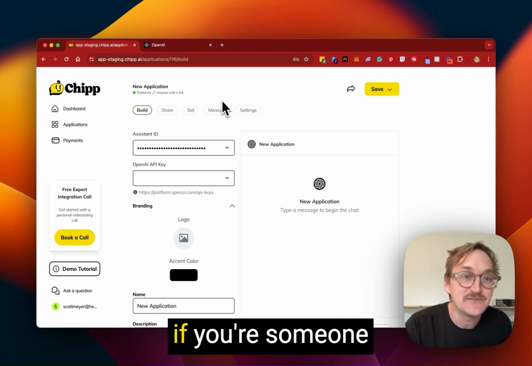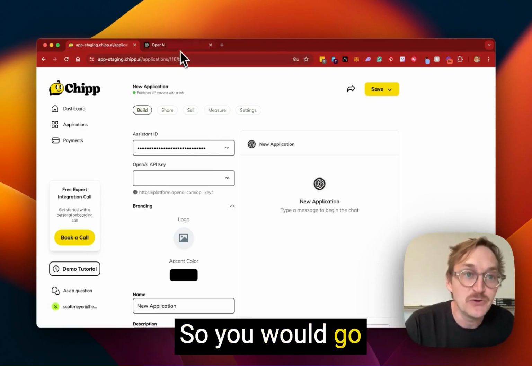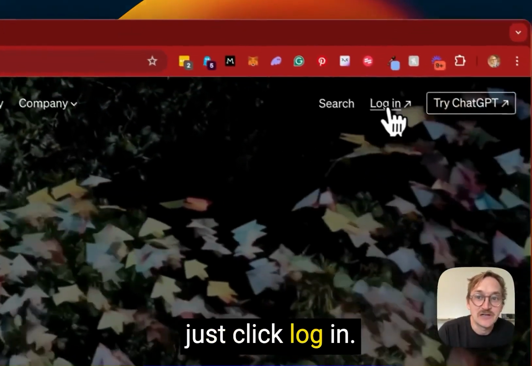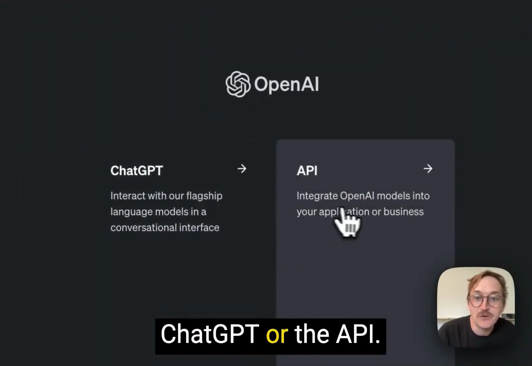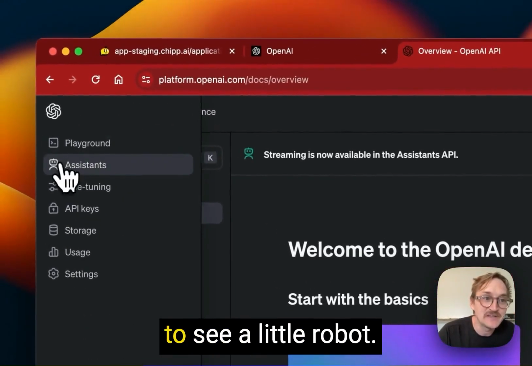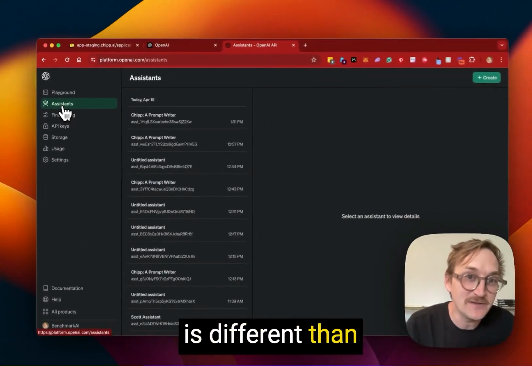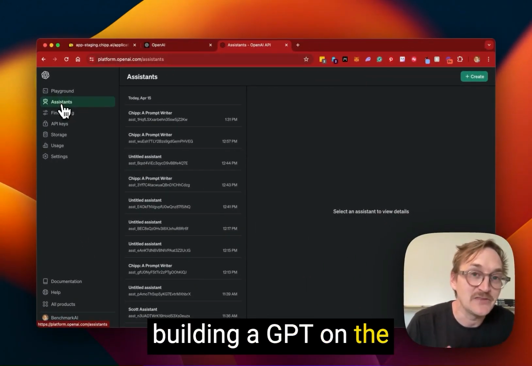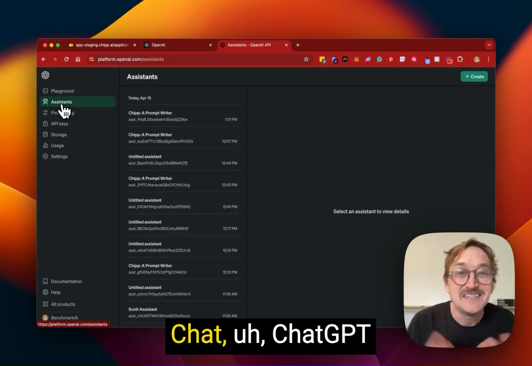So if you're an agency, if you're someone who's built a lot of assistants, you can still use Chip very easily. So you would go to OpenAI and just click Login. Now, when you log into OpenAI, you're going to have the option to do ChatGPT or the API. You're going to go into the API. And then here on the left-hand side, you're going to see a little robot. This is where you build the assistants. So note that this is different than building a GPT on the ChatGPT store, right? So this is going to be an assistant, not a GPT.